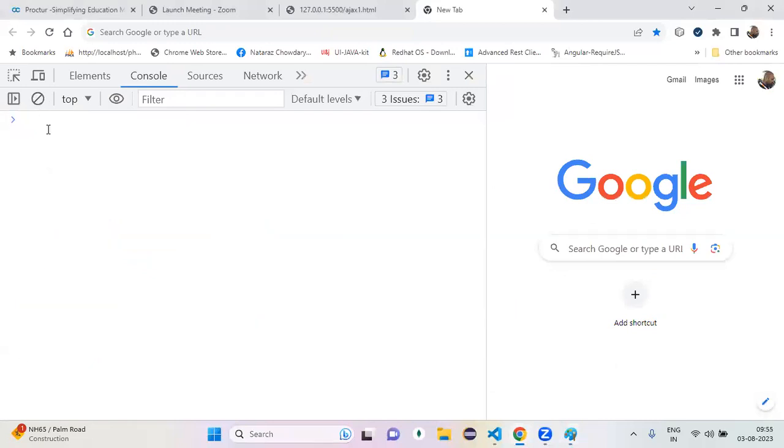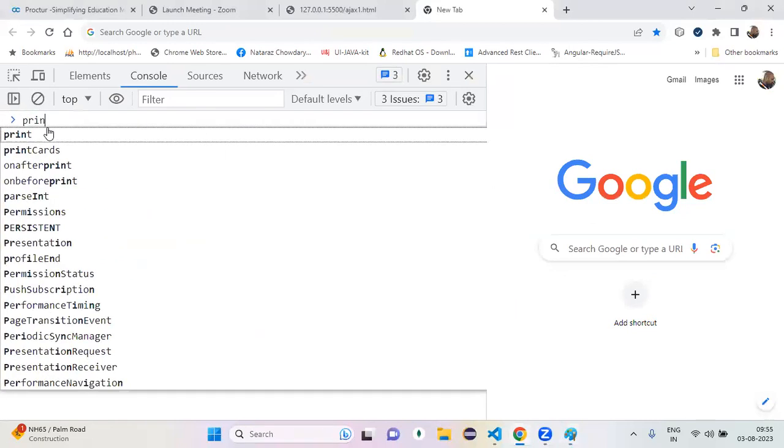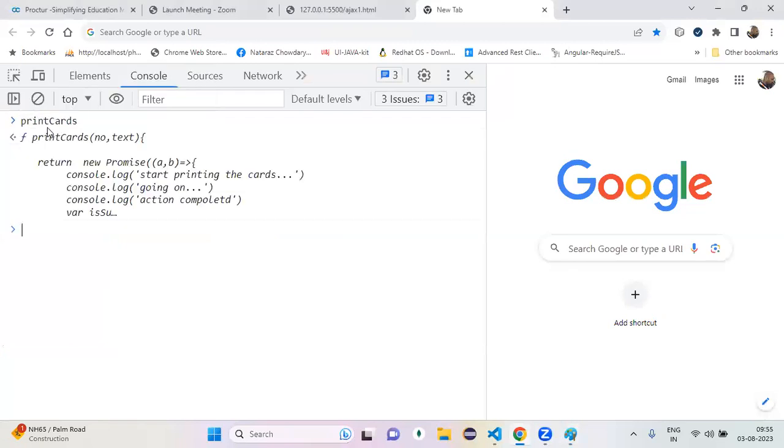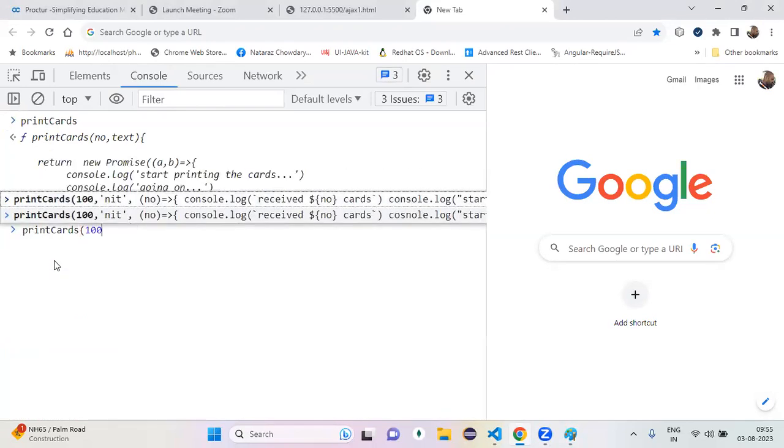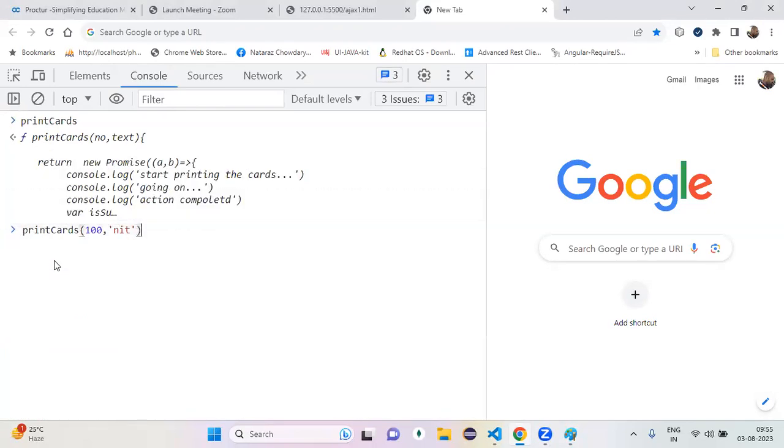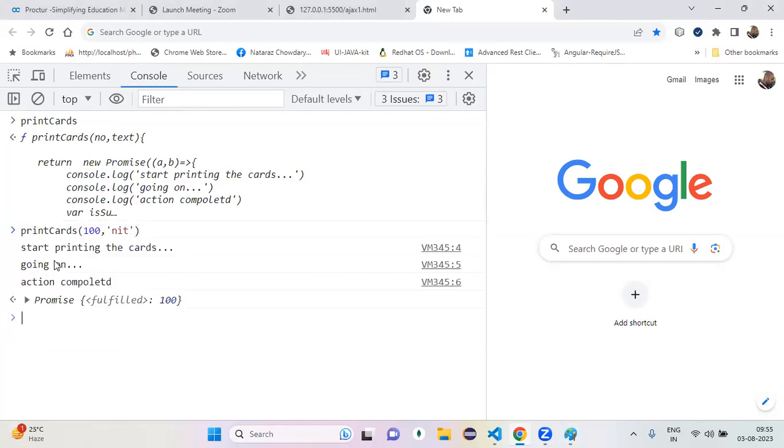Okay, this is my print cards method. It looks like this. The print cards method returns what? A promise. Okay, print cards method is called by whom? In our case, the organizer, the college people. Now see this. It returns a promise or not.